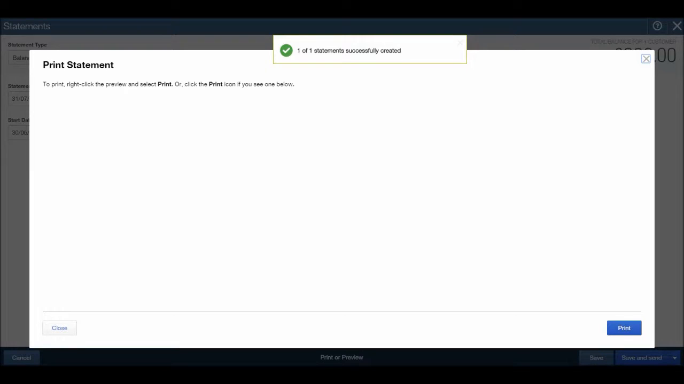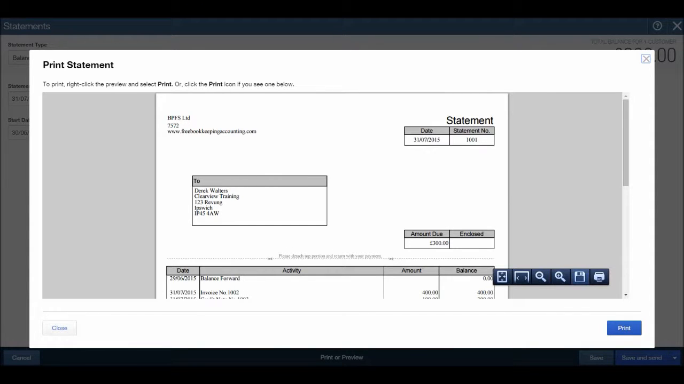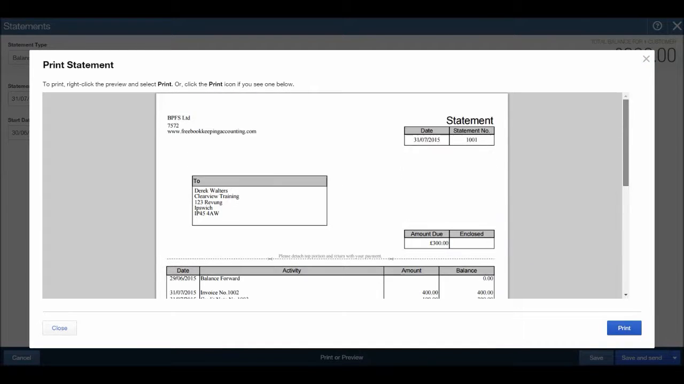The statement will then be created. And you have the opportunity to save the statement or to print it, depending if you want to post it, say, or email it. So here's the customer statement.